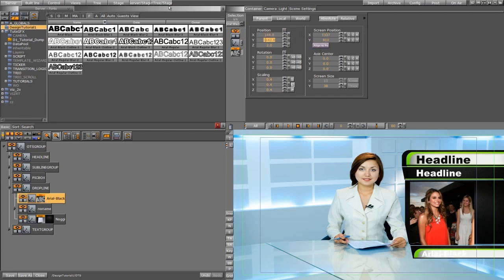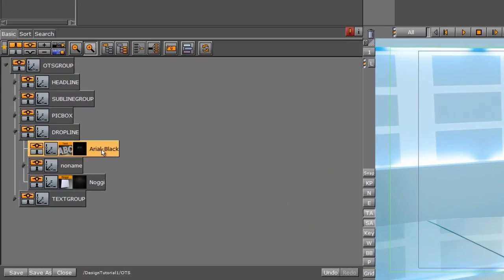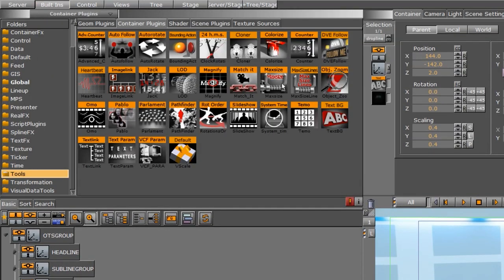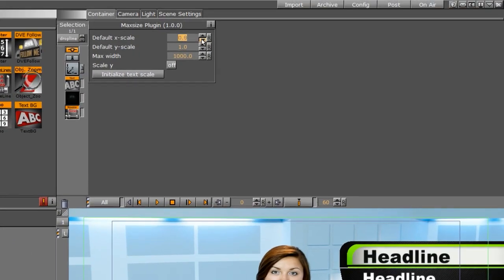We'll want a black material, so I'll go back into my server, into my M tab, drag the black material onto this text. If you want to rename it, we can here. So I'll just name this drop line. Again, you might want a max size, so we'll go into the built-ins and drag the max size plugin down onto this drop line. When we do that, we'll have to come into the max size plugin and readjust. So I'm going to set my default X and Y scale here to roughly around 4.